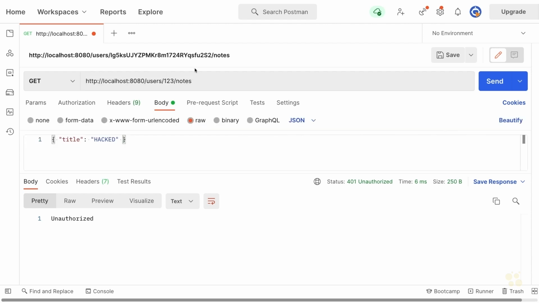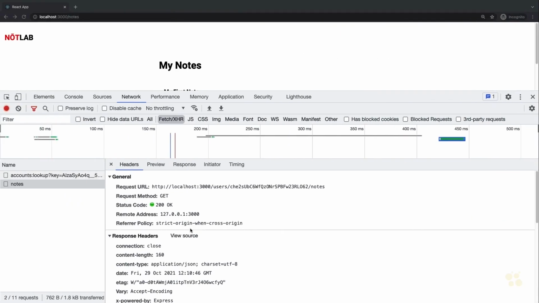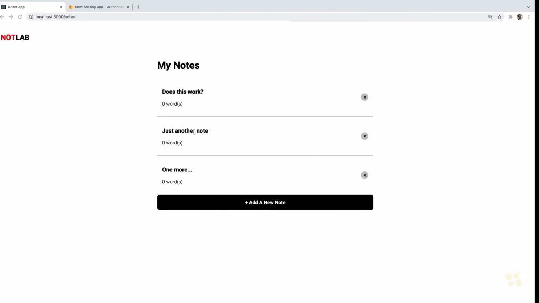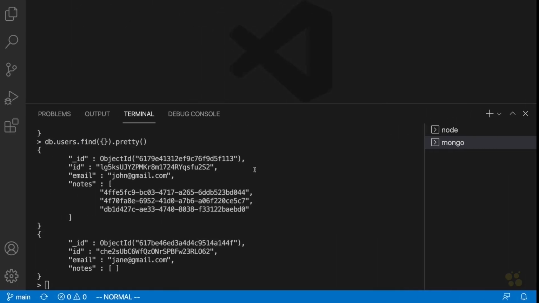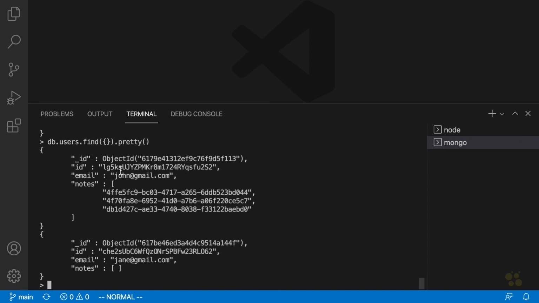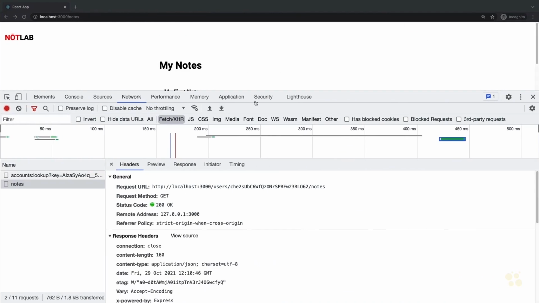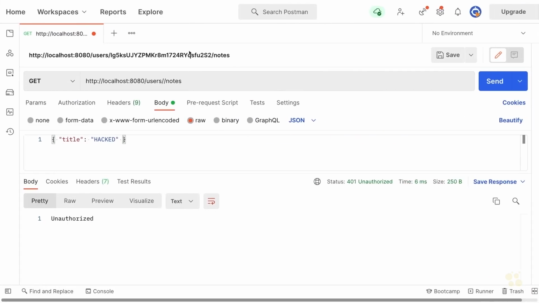Okay, and let's say that we just want to load John's notes. So we're going to need to replace this here with John's ID. And to get that, we just have to go into the database. Now, this is something that Jane wouldn't necessarily have access to unless this was somehow exposed in our application. But just for the fun of it, let's pretend. We're going to paste John's ID in here now.